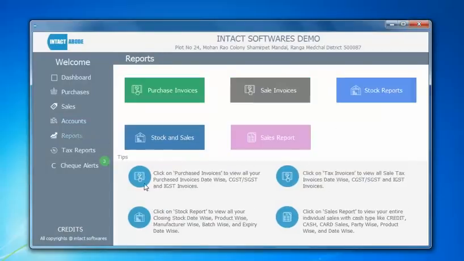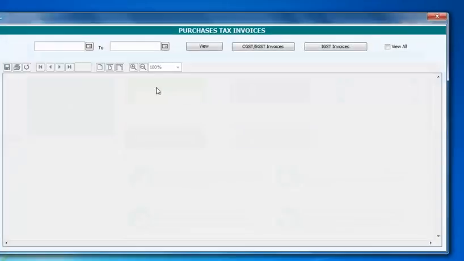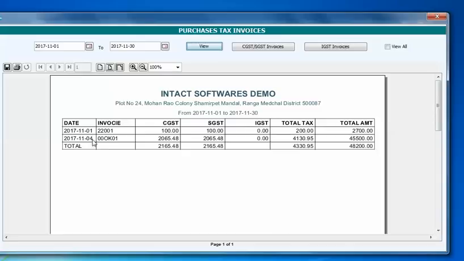So we'll work on tax reports. Tax reports, sorry, not tax report, it's just reports. Reports is part of how many purchases, invoices you have done between the dates. I'll just click on this, I'll just view. So just now we have done an invoice with 2065 CGST, 2065 SGST, and 4130 was the tax amount, and 4550 was the invoice amount.